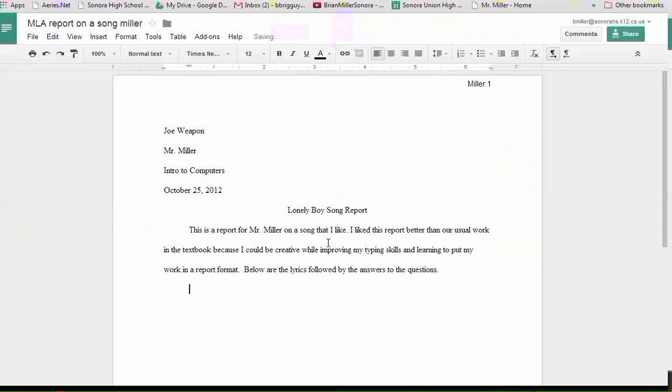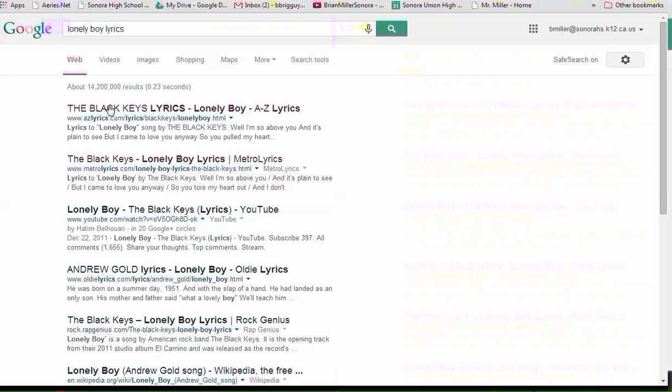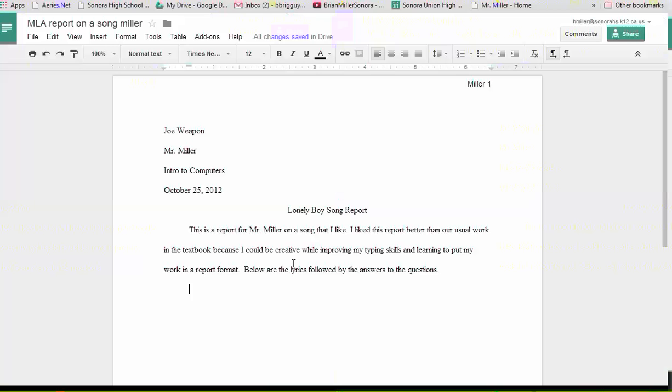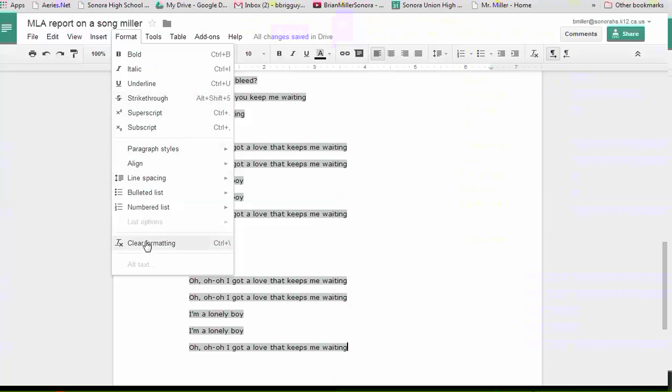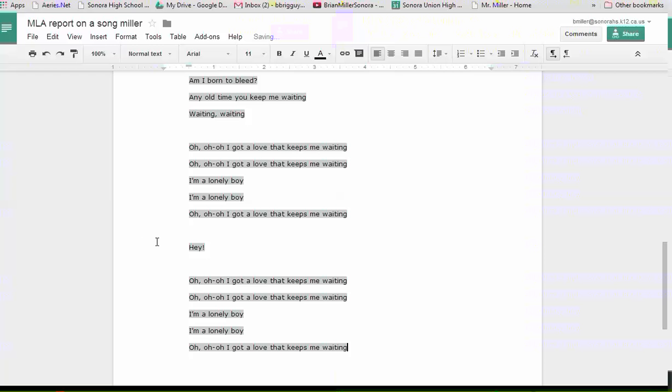I'm going to hit Enter. And then the next thing we have to do is add some lyrics. So what I did is I went to Google, and I looked up Lonely Boy lyrics. Here they are. I'm going to copy these. Now the problem is there's going to be some weird formatting. So I'm going to press Control V, and I'm going to make sure I get rid of any weird formatting. So I'm going to go Format, and I'm going to clear the formatting, because when you copy text from the web, it's usually kind of weird.